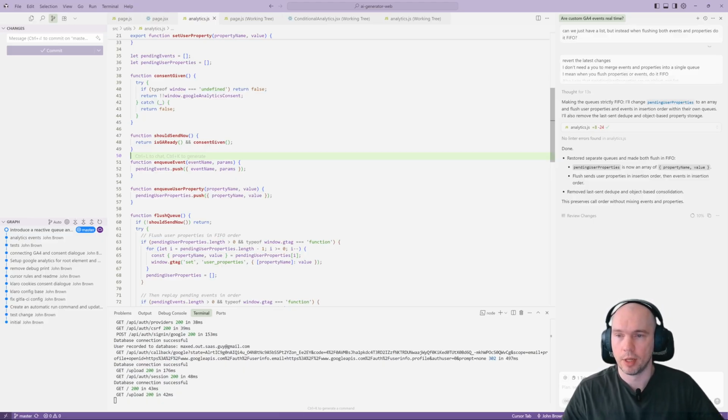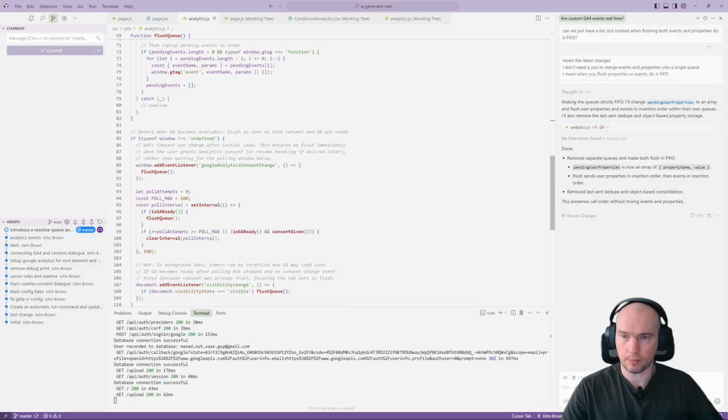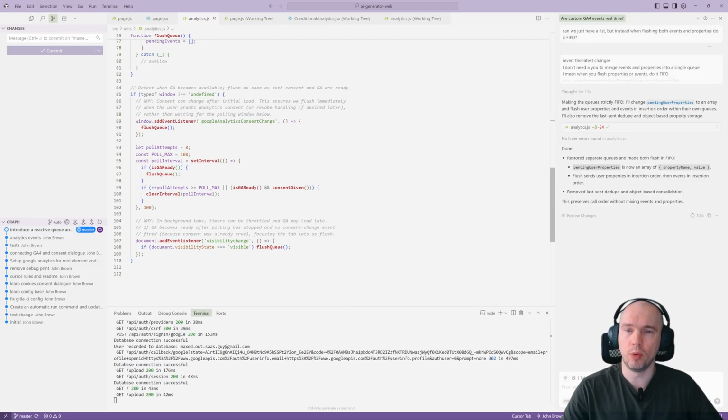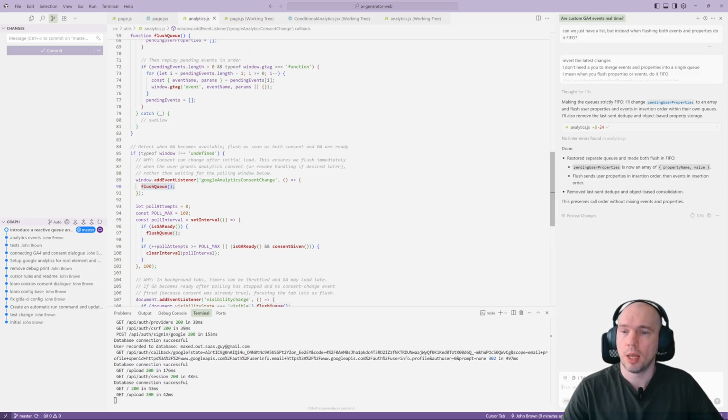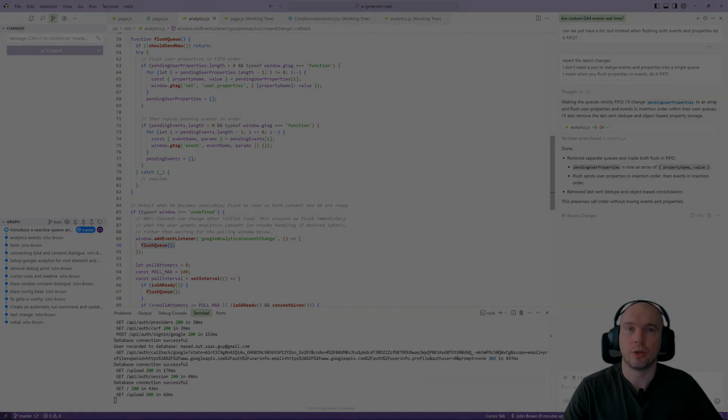So we have lists, right, for pending events and for pending properties. And we would enqueue events and properties into those lists. And then start polling for Google Analytics readiness state. In the meantime, all of the events are being enqueued, and we poll for readiness. And once we get the Google Analytics consent changed to true, we flush the queue, and we send all of the events in a batch.